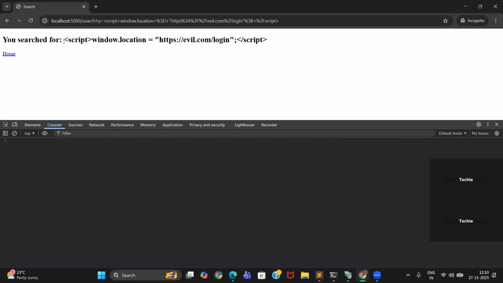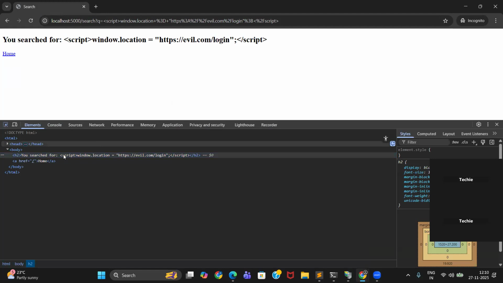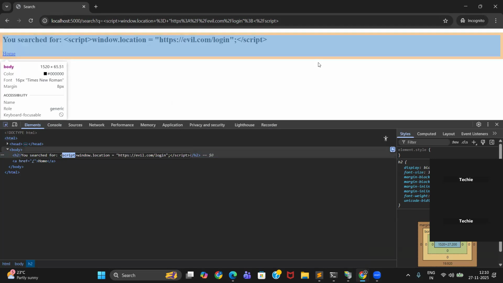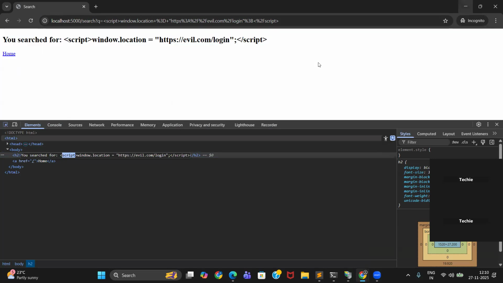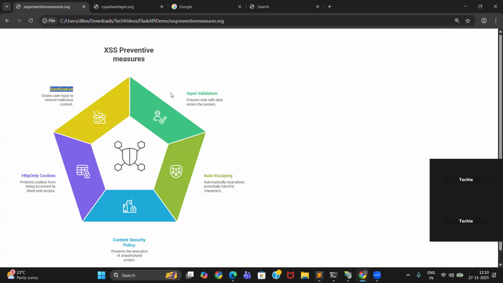If you see here, this is referred as dash and ampersand greater than. So that's why that script is not executed, and it is sanitized at server side. That is one of the ways, sanitizing inputs. Input validation is another way. And using HTTP only cookies we have seen already, and the content security policy also we have seen.